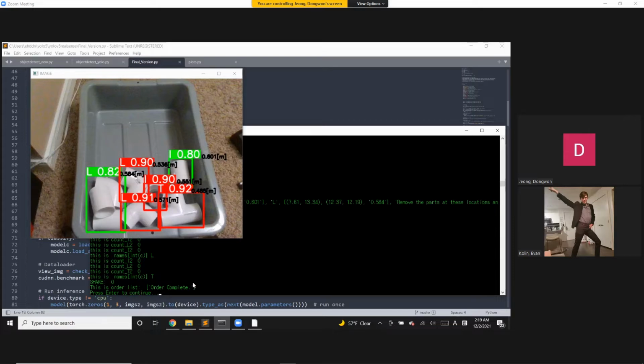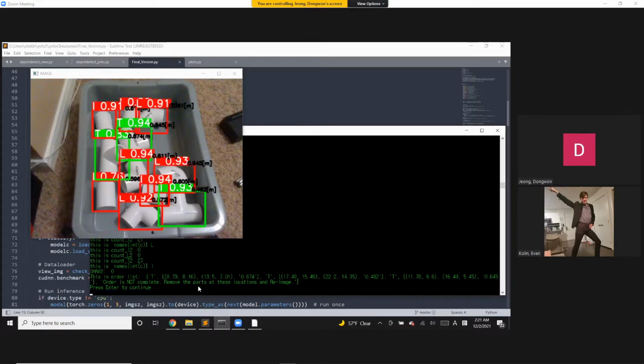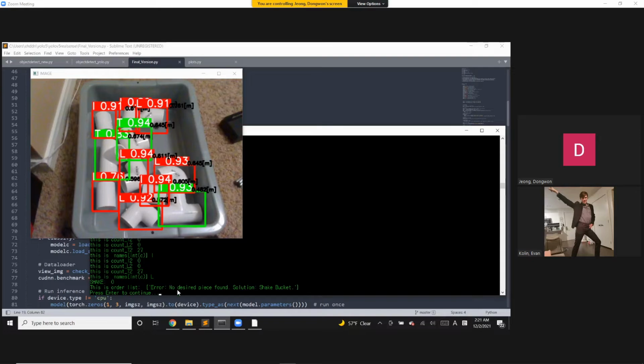Last thing I want to show is if we just don't have a piece. So it has found all 3 pieces. So I take them out. Enter. So you can see 27. So I check them as you asked to. Here on the bottom it says shake 0. That's how many times we have shaken the bin. We get the error: the desired piece was not found because we've found 3. We still want 27 more, so we haven't found them all. Solution is shake the bucket.